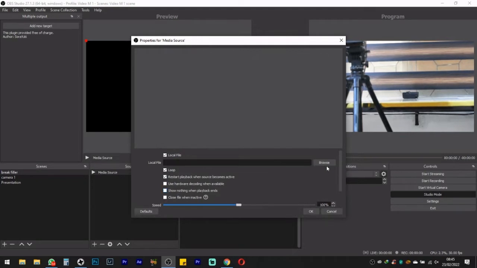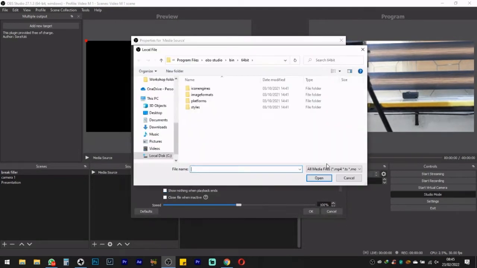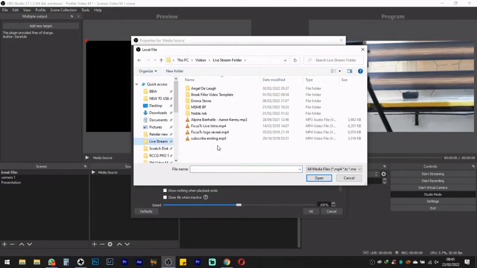Then the next thing I'll do is to browse. When I browse, I'll look for where the video is. What you are normally advised is that you should have all your videos in one location. Like my own now, I have it in the live streaming folder, in my video folder. So any video I'm going to be using for my live stream always emanates from this particular folder. So I'll go to the video. I'm going to use the Ficus TV logo review.